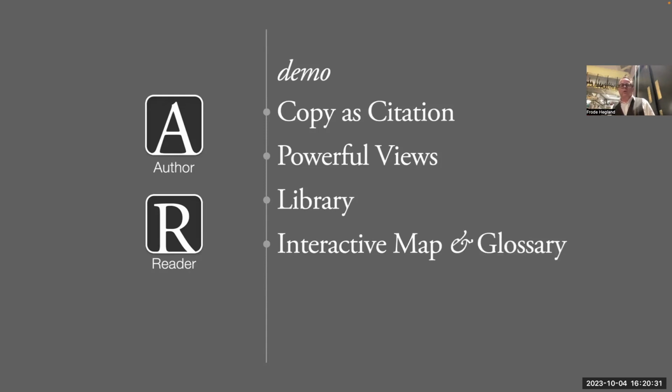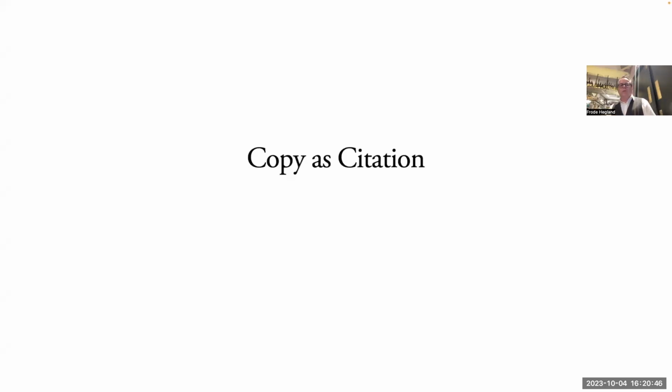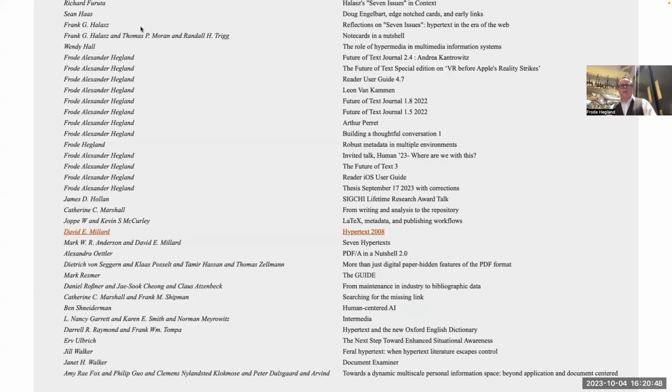So we're going to be going through copy as citation, what I think of as powerful views, the library function a little bit, and then interactive map and glossary. The whole interactive map and glossary is very related to what Mark and Dave were talking about earlier. So copy as citation is as simple as this.